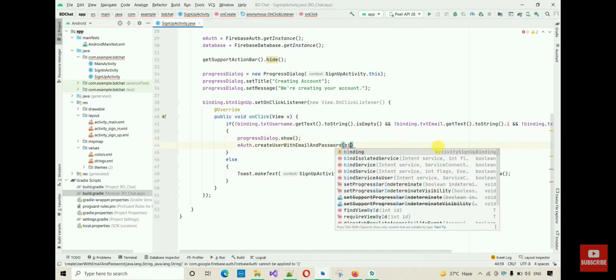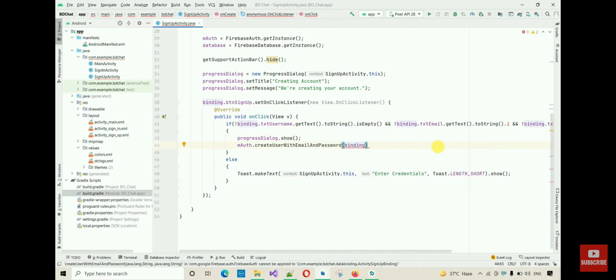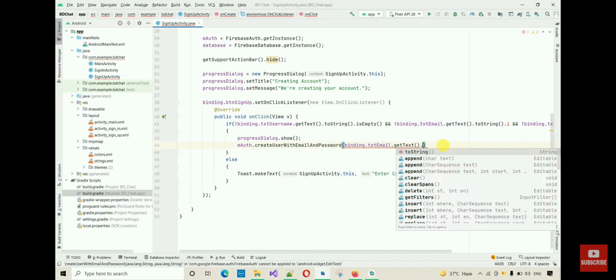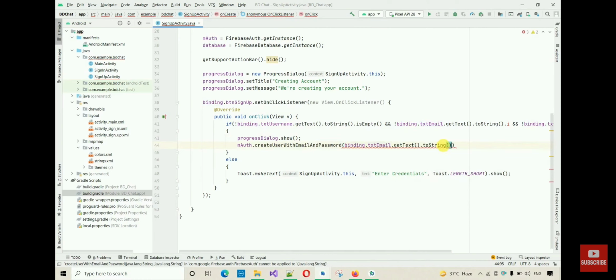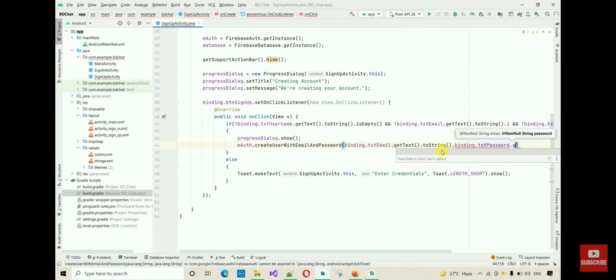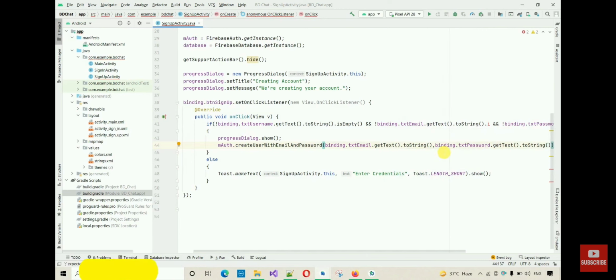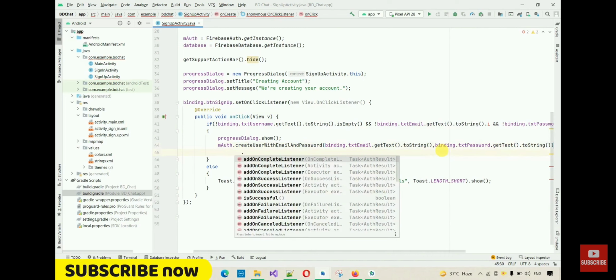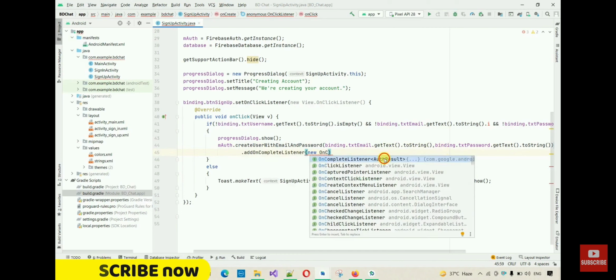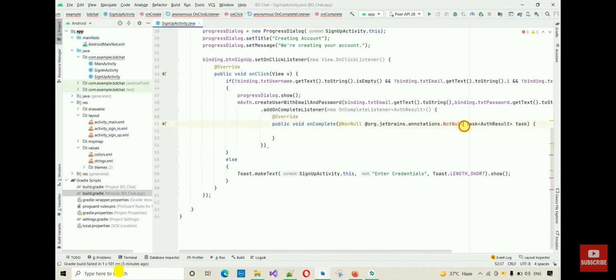Okay, inside this one with the help of binding we can fetch the username or any text field. So binding.txtEmail.getText().toString(), and we also need to extract another value, that is password. So binding.txtPassword.getText().toString(). Now we have this. After this what we have to do is we have to just click on .addOnCompleteListener, and inside this one we have to pass new OnCompleteListener. We have to select the first one, and here you can see this. If you found this one in your code, then just remove this.